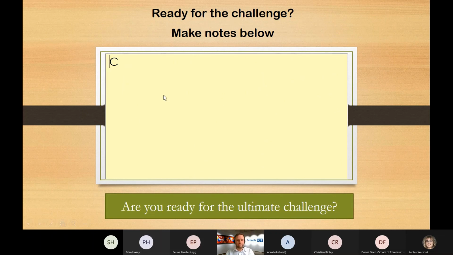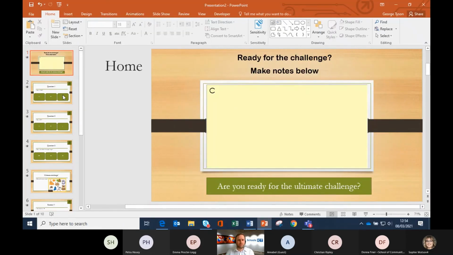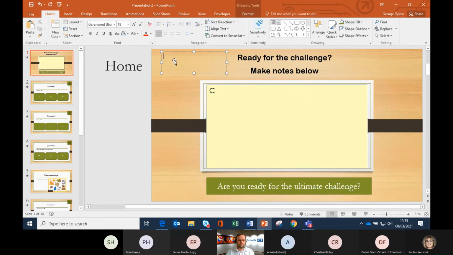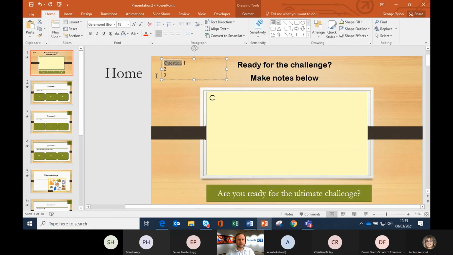Now I haven't set this up quite right because I need to do questions 1, 2, and 3. So I just need to do that very quickly. Insert. I'm just going to do a text box here. Just for speed, there you go, questions 1, 2, and 3. And you can put this format wherever you want to, obviously.